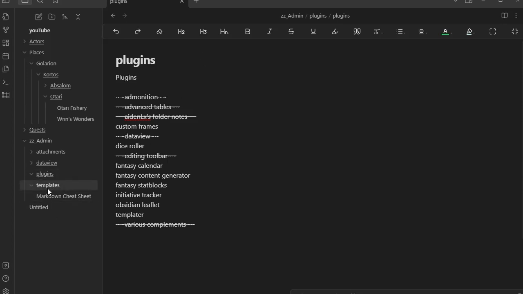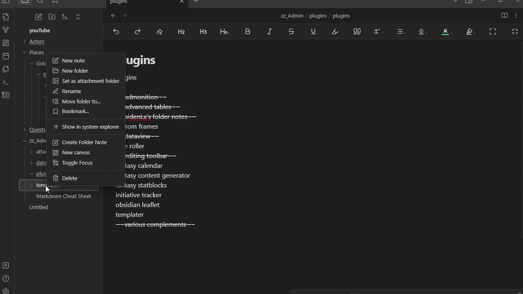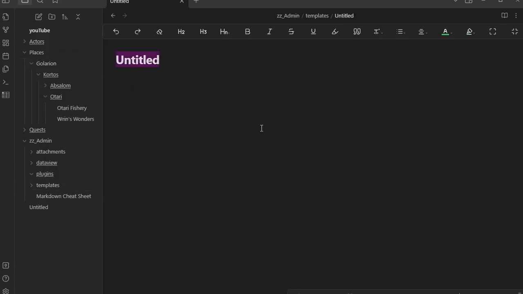So we're going to create one. I was thinking we create one just for a quest, for example. We come into templates here, create a new note, and I'm just going to call it questing template, Q-U-E-S-T-I-N-G, T-E-M-P-L-A-T-E, and then hit enter.